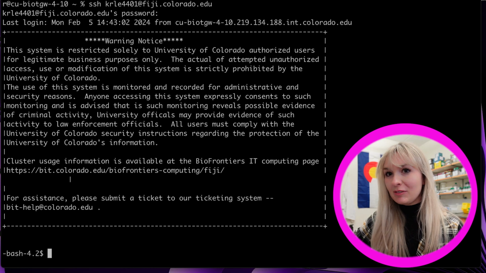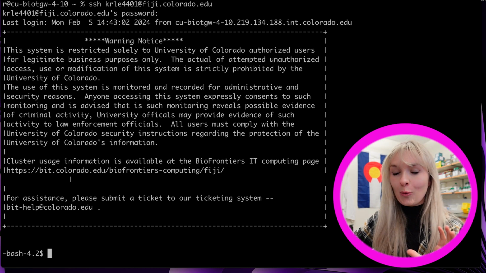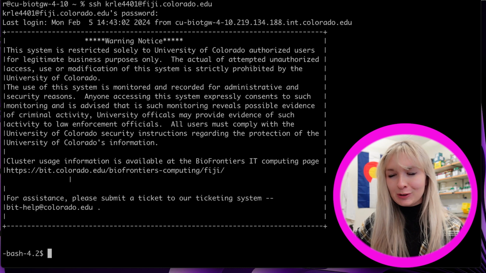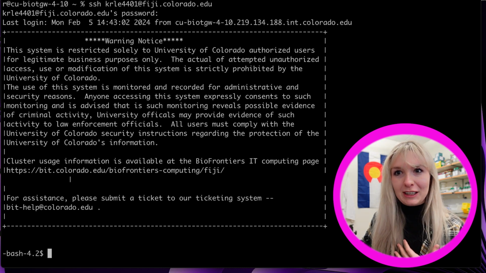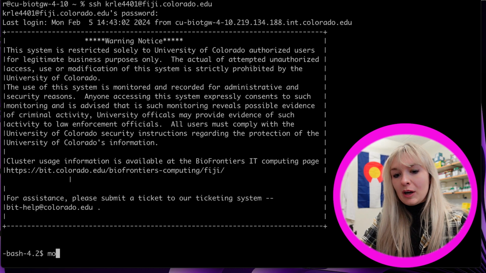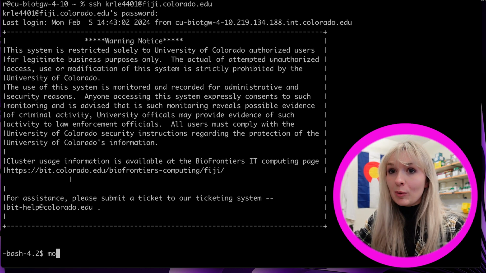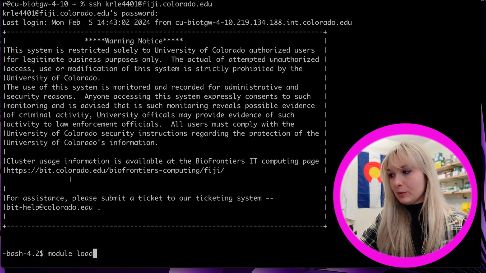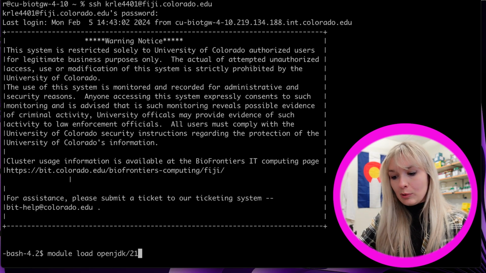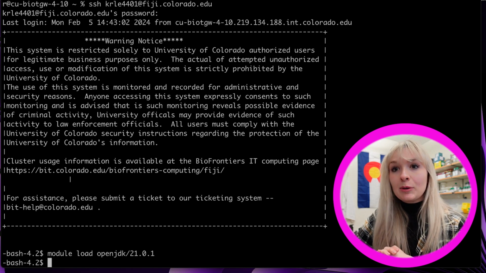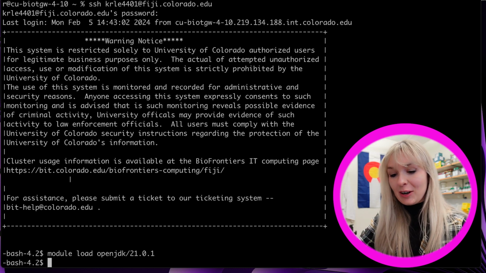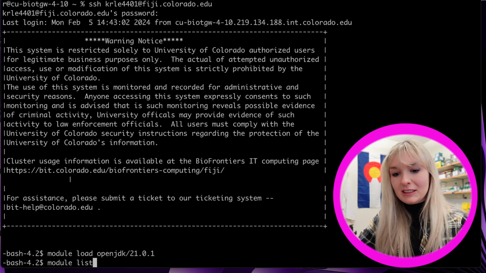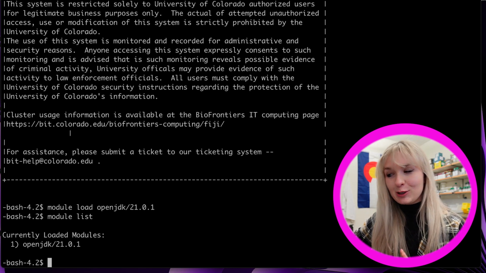So, interesting thing about FIJI is it runs on Java 1.8, I believe, which is a very, very old version of Java, and that will just not work for what we need to do with NEXTFLOW. So the first thing I'm going to do is load Java 21.0.1 onto FIJI. So I'll do module load openjdk/21.0.1. And because I'm paranoid, let's just make sure that that is actually there. I'm going to list my modules by doing module list, and we are in the correct Java.